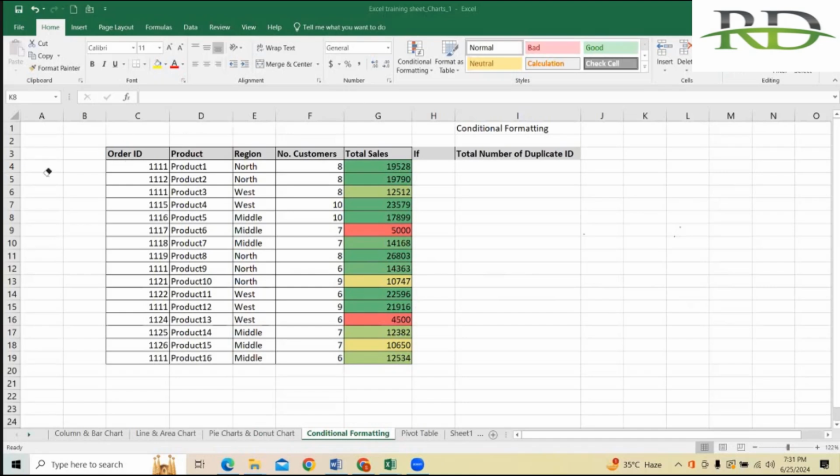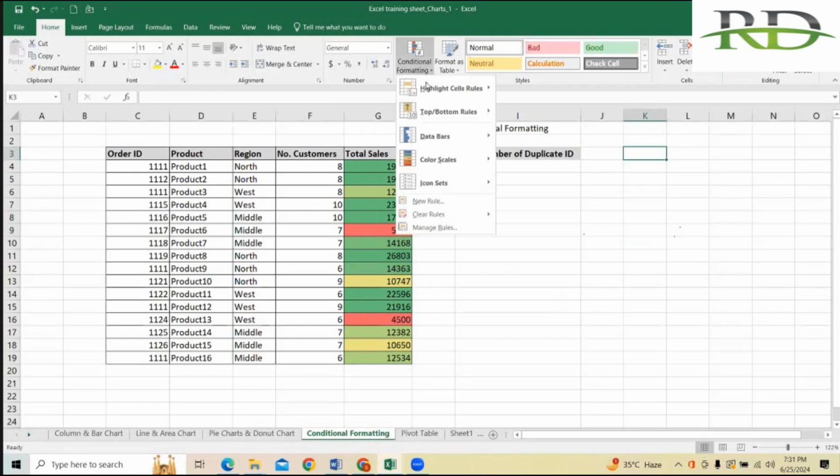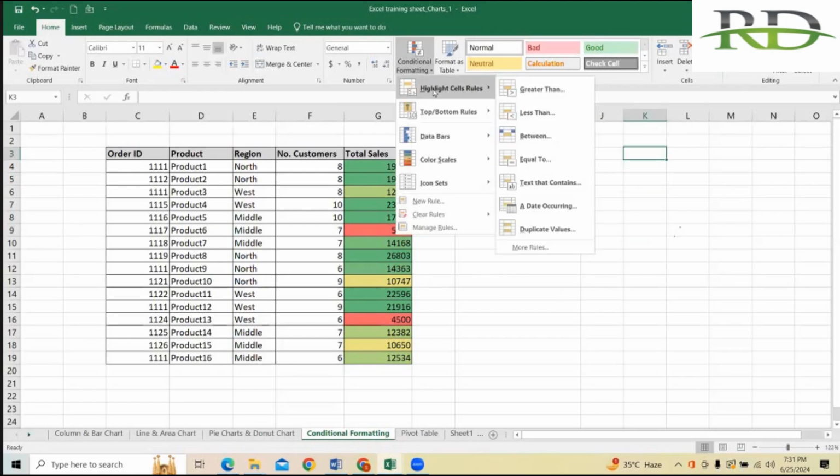Sir, is there a way that we can use, like I have put the condition above 15,000. If the condition is true, then it will transfer the value to the if column, or if it is false, then it will transfer 0. No, it is not like that. This only highlights your cells based on the condition. So in conditional formatting, this only highlights your cell based on certain criteria. It's not going to transfer or change anything. Okay, sir. It just only highlights.